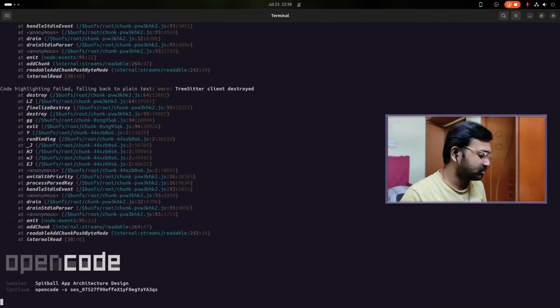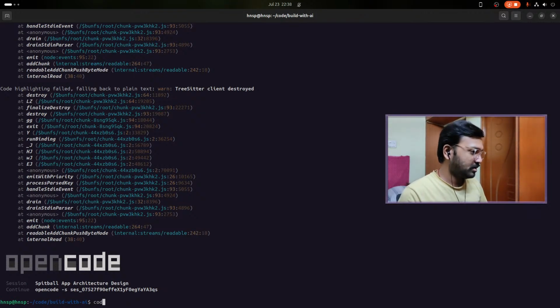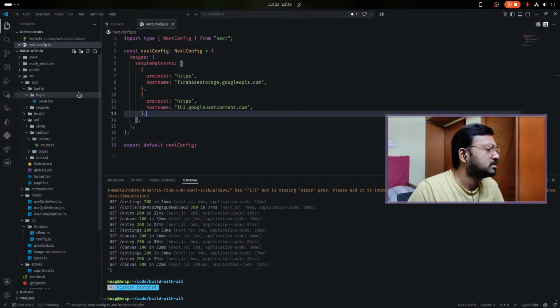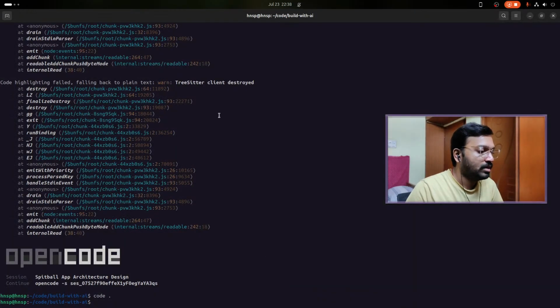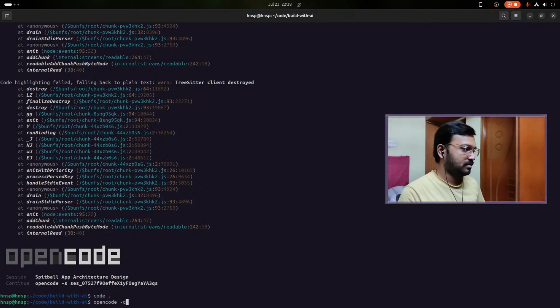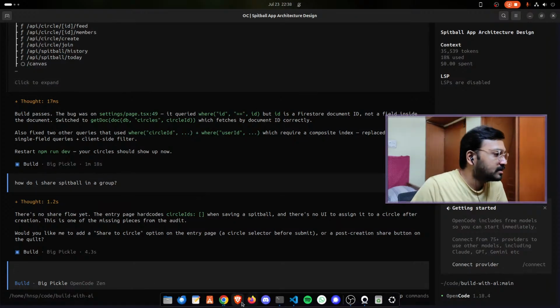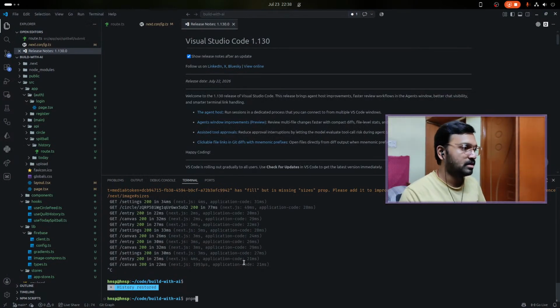Let's open code. I forgot to do this. Let's open VS Code and go to open code. It's taking a while. Okay, all right, now let's see what we can do with our new application. Let's just try to run the app.